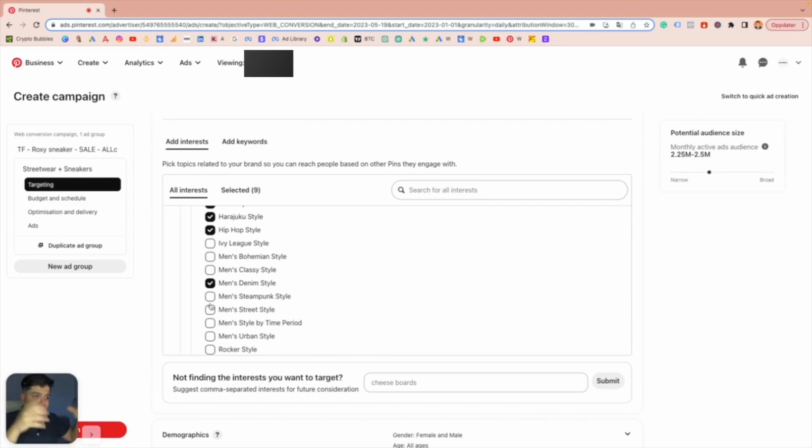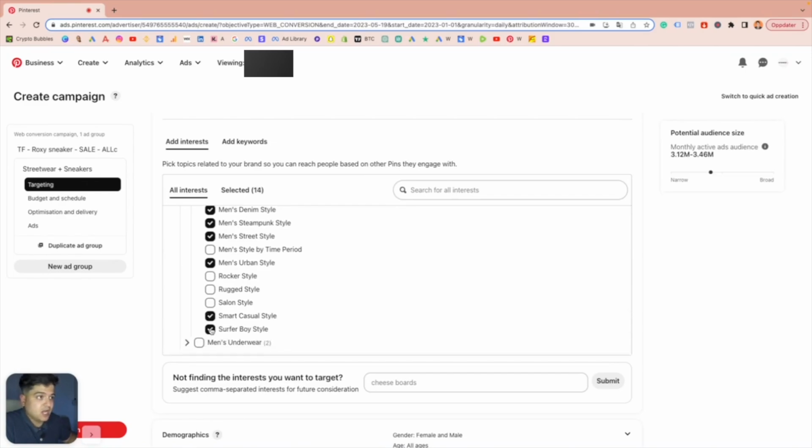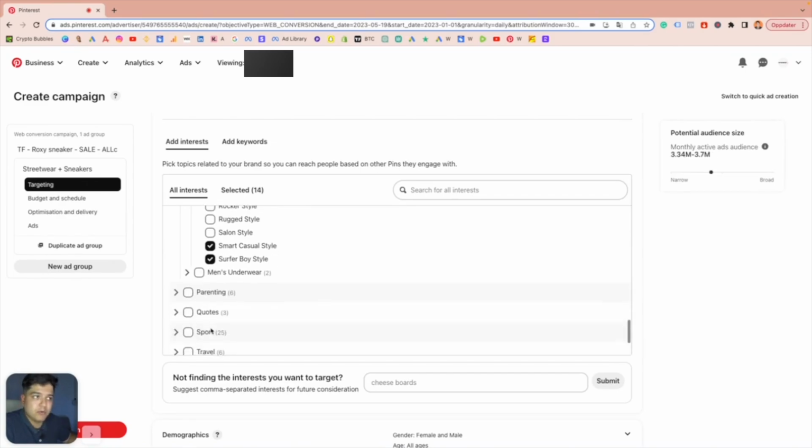Of course, that is one of the factors, but I'm thinking about what my clients are wearing, what they like to do, who I am trying to sell to. So people are wearing denim style, definitely. These sneakers, in my head, people with denim style will like them. Steampunk, why not? Streetwear style, urban style, smart casual style, surfer boy style, put it in there.